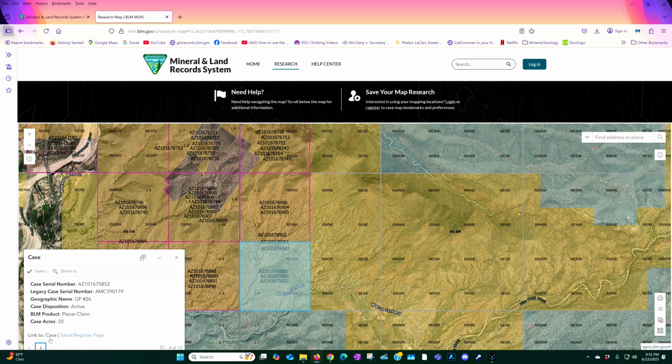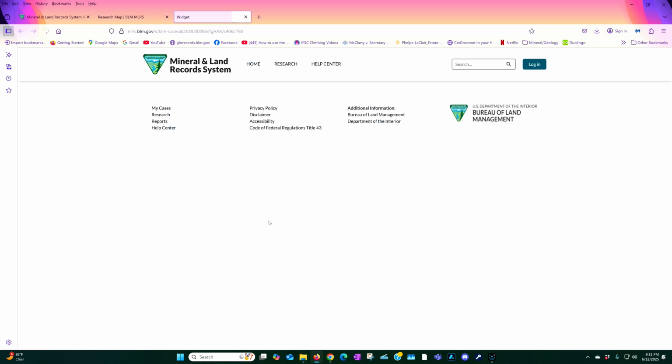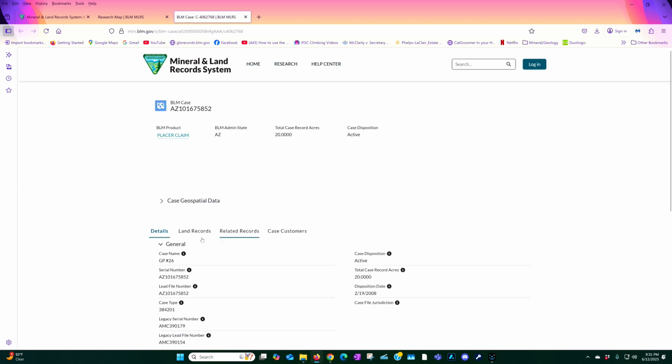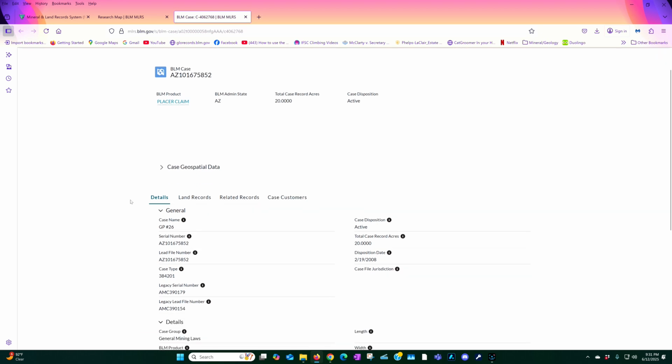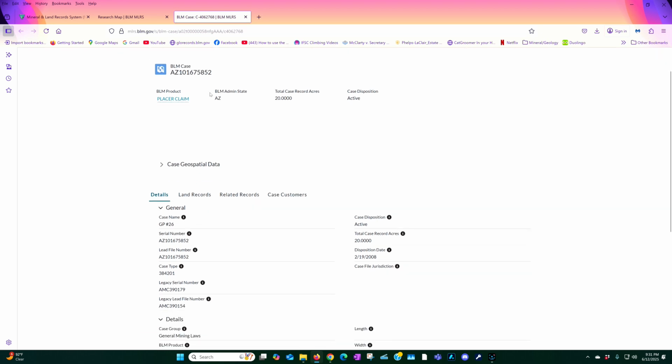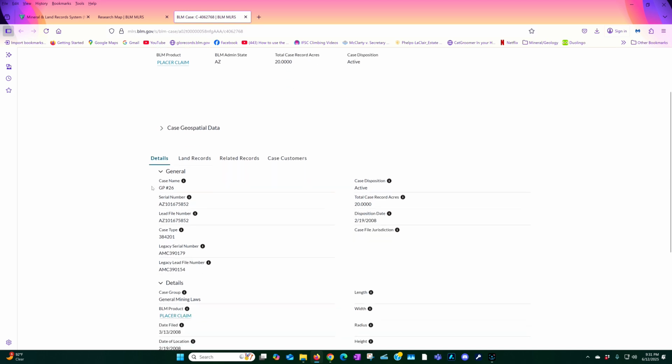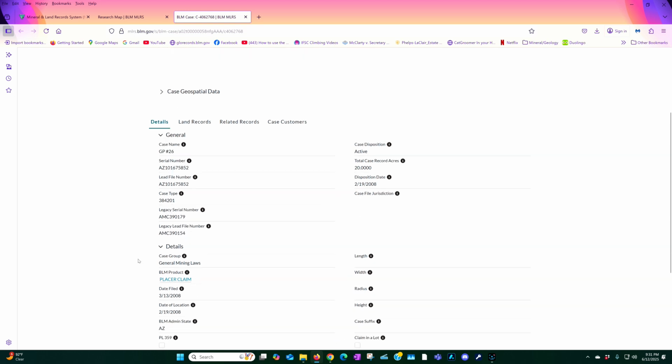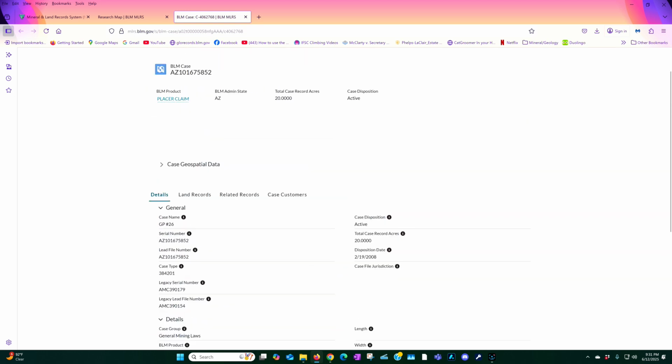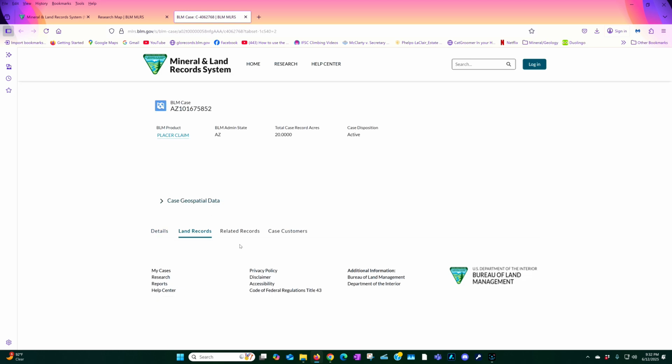Now what's interesting is these also link to information down here. So if we want, we can hit the case, and I'll just go ahead and hit it. You can see what it brings up. So this is the data that's in the MLRS database that we have. It has all the general stuff. It's a placer claim. It's 20 acres. GP number 26 is the name. It's active. A few other details. Nothing that exciting. Land records.